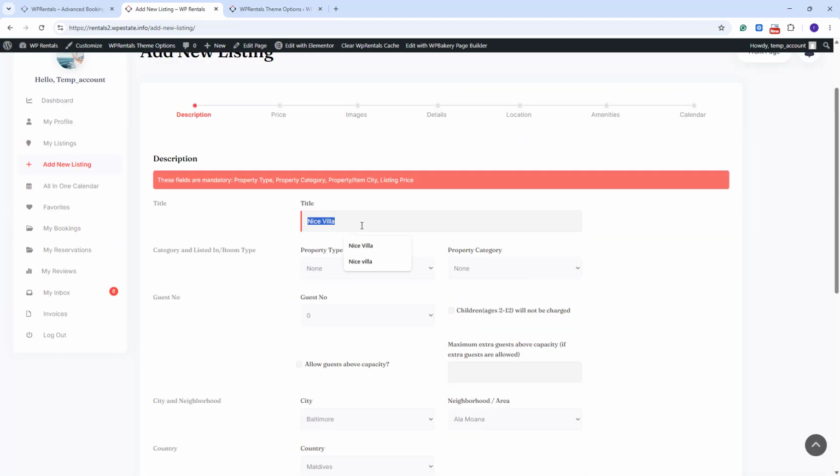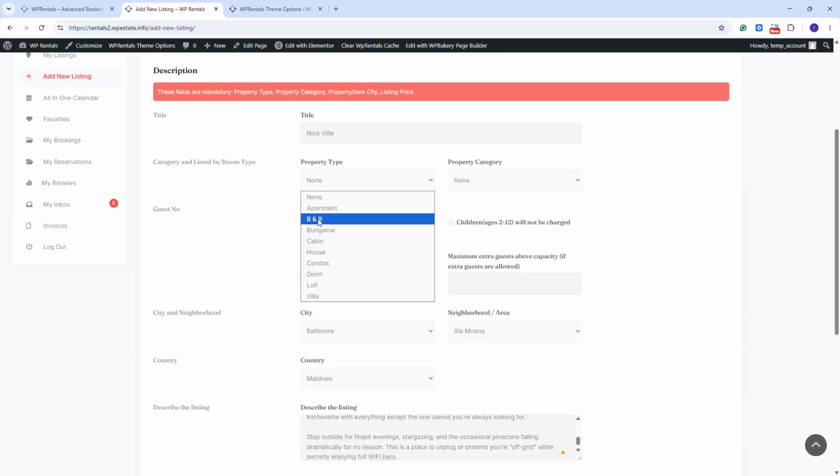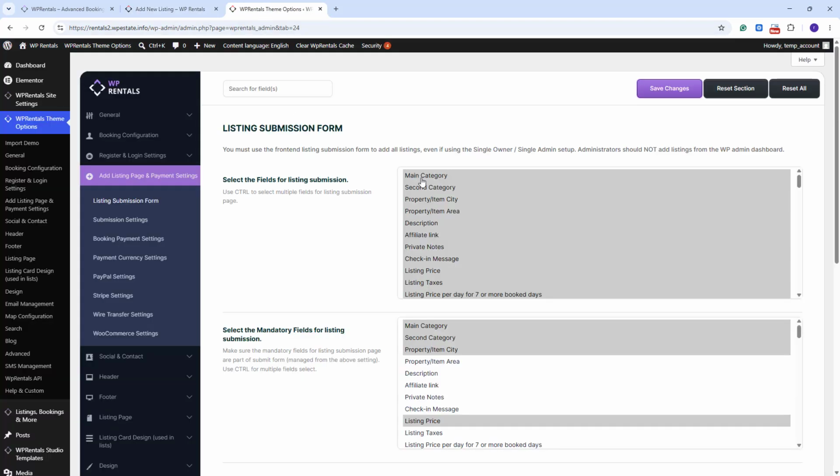Depending on the setup, the user adds title, description, and category details. The title field will always show in the form, but the category and description fields can be managed from Theme Options. You'll have main category, second category, and description. If you do not want to show any of these fields, you can just deselect them from this list.